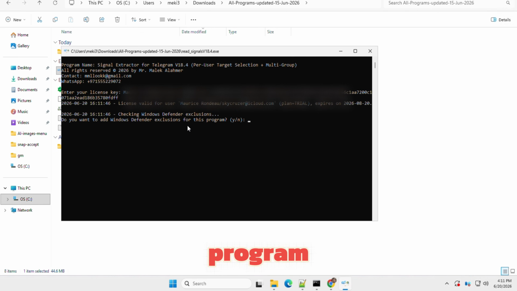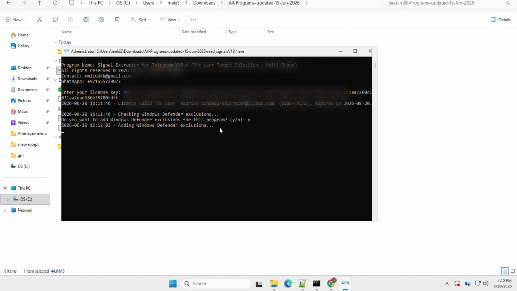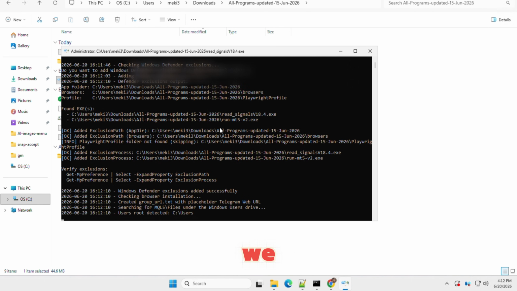Now the program will ask you to add the exclusion for the program to be run on Windows Defender, so in case it will be running 24 hours without any stop. So just press yes and press enter. Okay, we wait for the program now to be run.